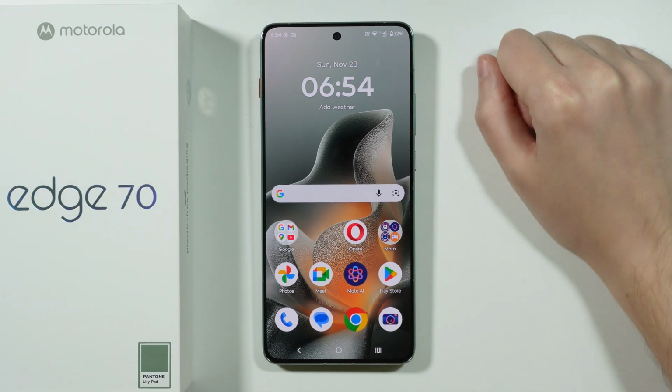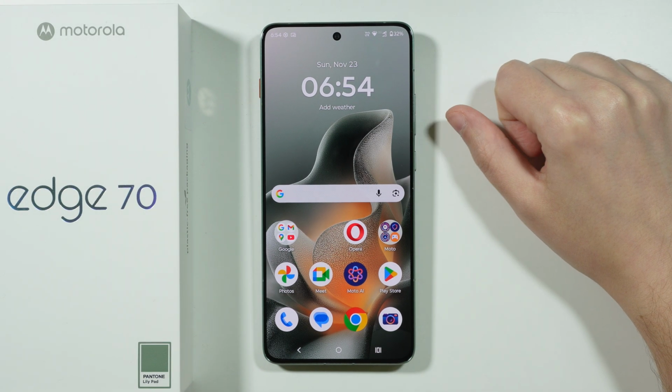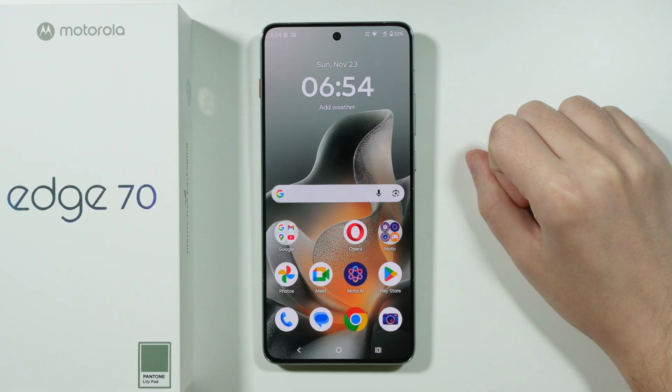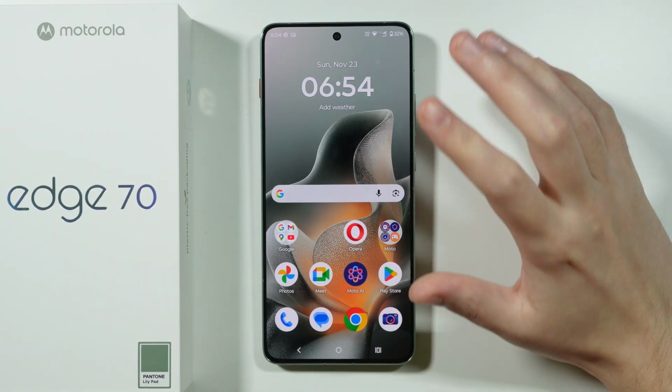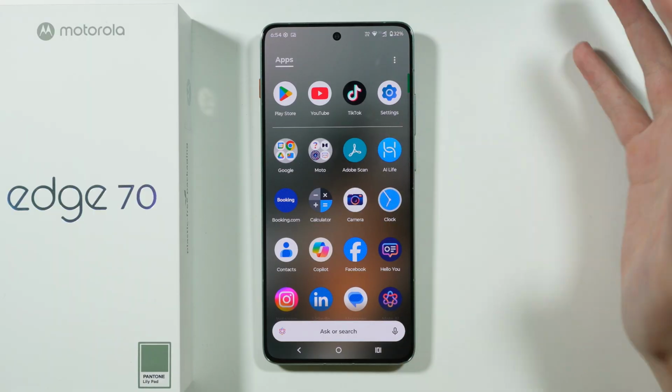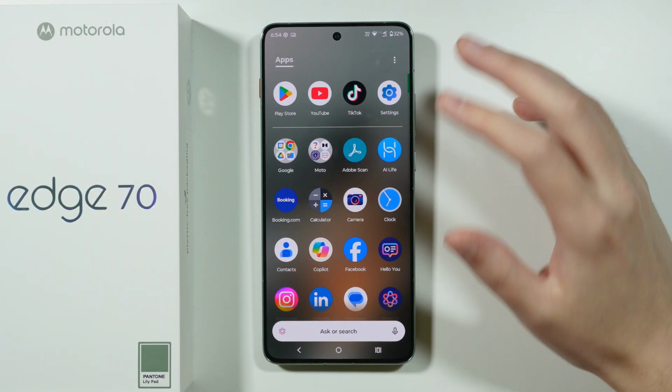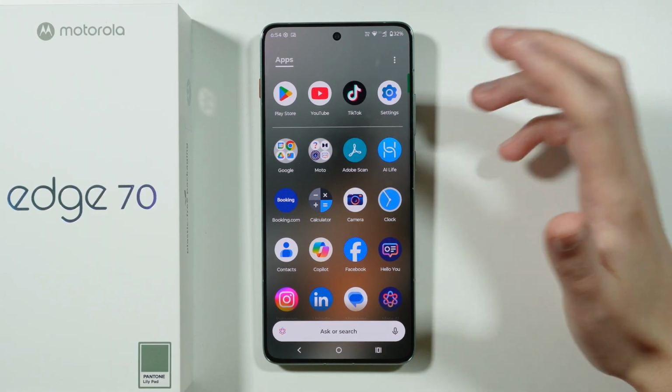If you are wondering if you can add the widgets to the lock screen on the Motorola Edge 70, then the answer is no, not really. However, there is something that you can do in order to get some additional information on the lock screen besides the clock, for example, and notifications.